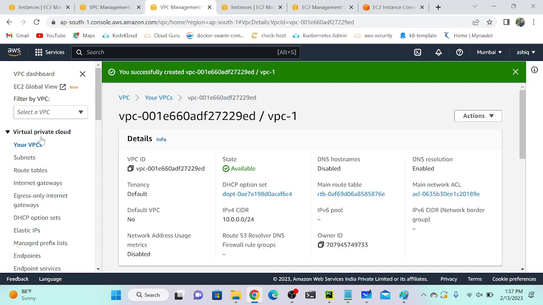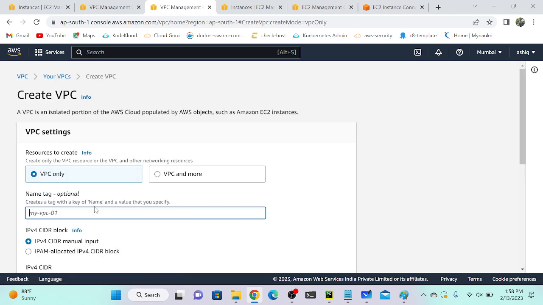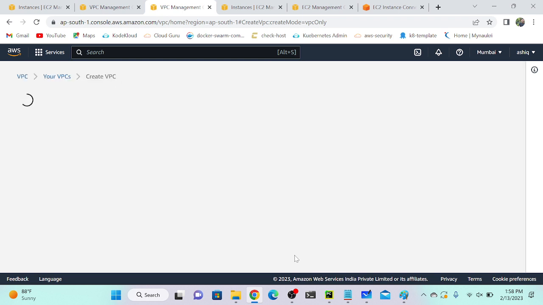Okay, now I've created a VPC. I'll create one more VPC. So click on create VPC. This is my VPC2, and for this I will give 10.0.1.0/24. From this range I'll also get 256 IP addresses. So, create another VPC.